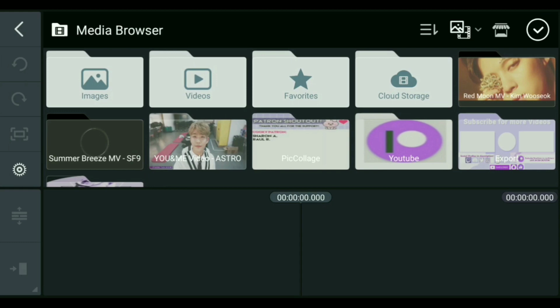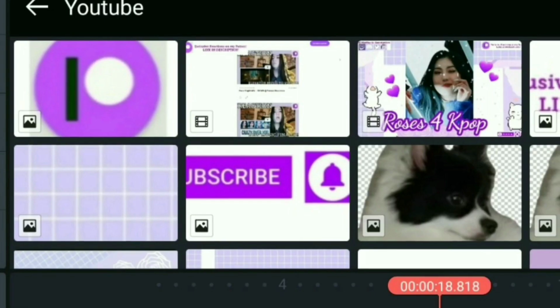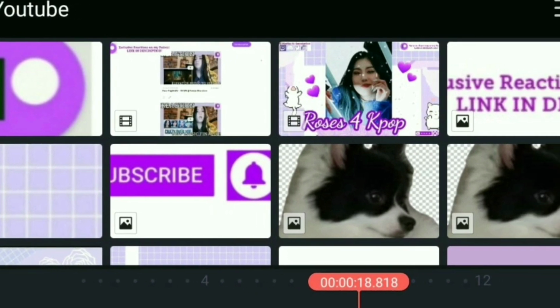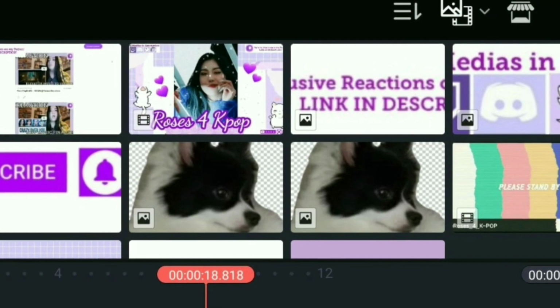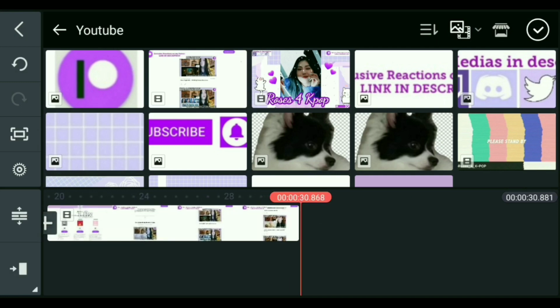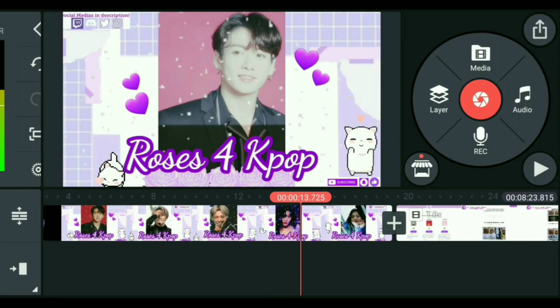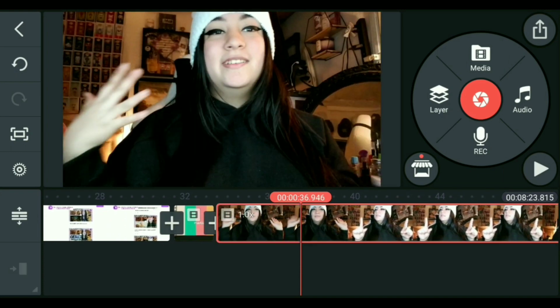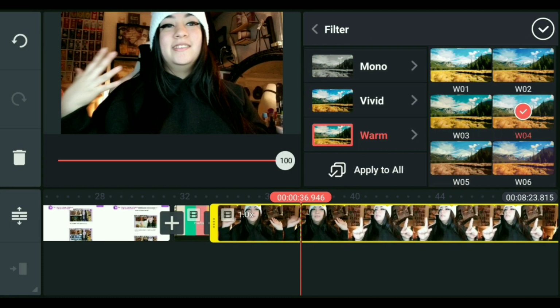Once in a new project, you will be brought to this screen. So the way I have it laid out, I have a YouTube folder already pre-made where I have most of all of my transitions, including my intro, any of my headboards, anything that I may need for a YouTube video. So once in that folder, I normally put down my intro, my Patreon intro, and of course a Please Stand By transition. Once that's done, I normally put down my recording and I go in and up my volume so you guys can hear me a little bit better, and I also put down a filter.